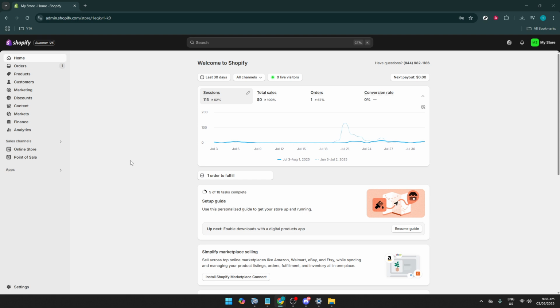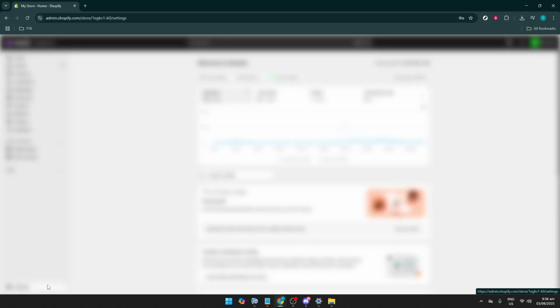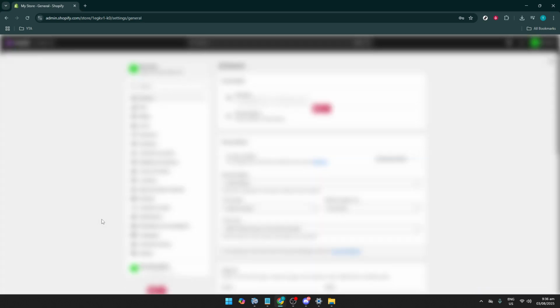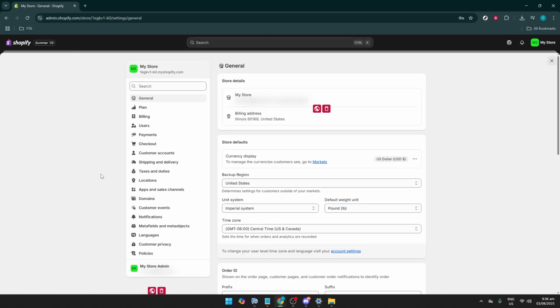You'll find this option at the bottom left of your screen, and it's crucial because it acts as the gateway to all the customizable options for your store. Settings are where you can tweak everything from general information to the specifics of your shipping rates, so it's definitely a section you'll be visiting frequently.